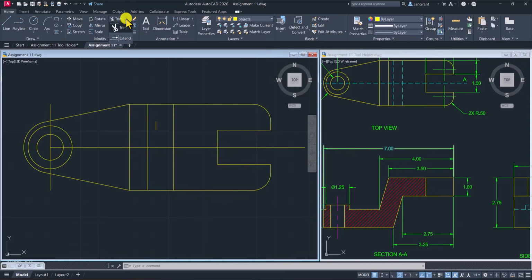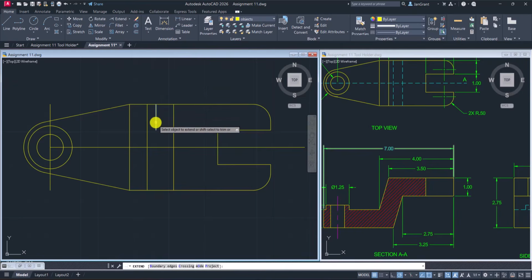So we'll come up to trim and down to extend. And now if I click on this line, see how it extends? As long as I'm clicking on the line between the midpoint and the end point, it's going to extend. You see how it only extended there? Then I have to click it again to extend there. So you can use the extend command. I'm going to go ahead and escape out of that. Or you can use stretch to click on it and pull your mouse up to stretch that line out.